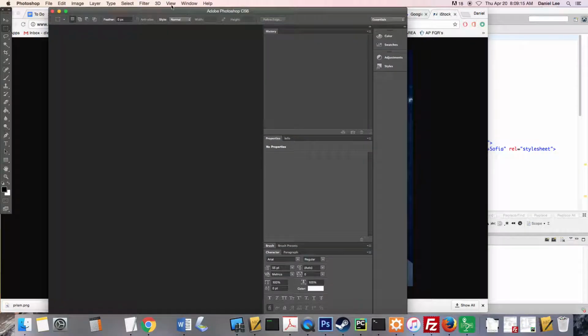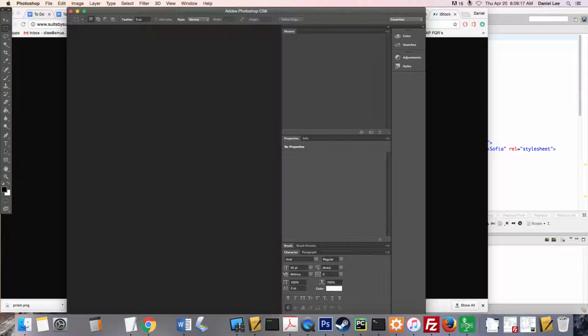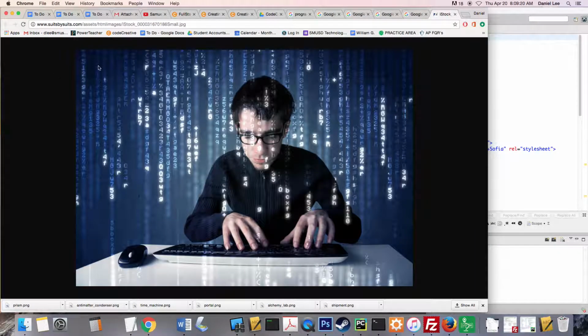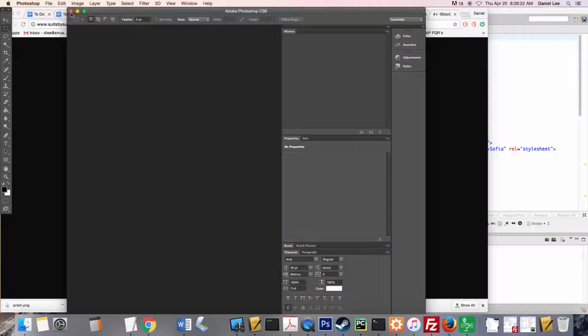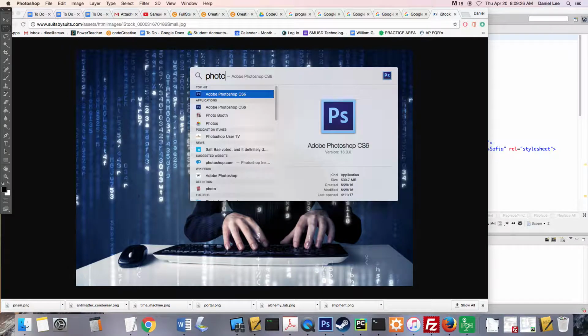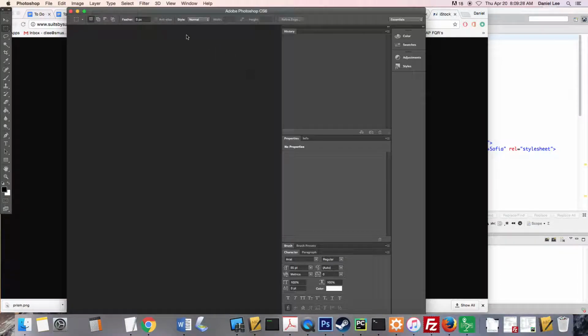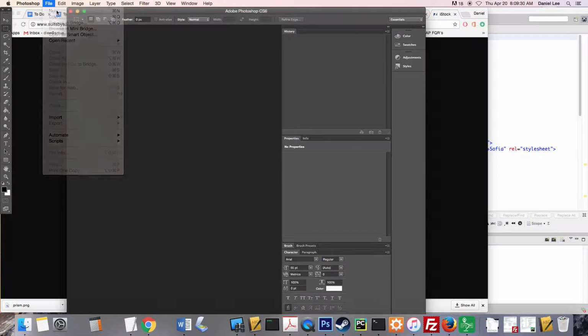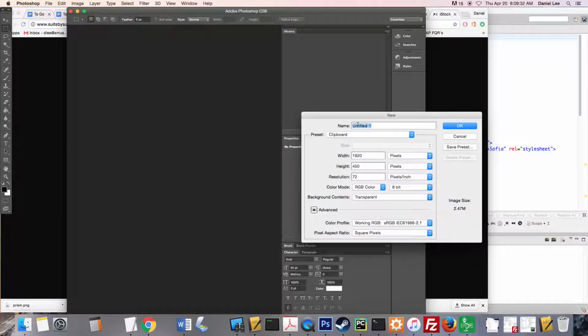So what you need to do is open up Photoshop. To open up Photoshop, you're going to click on the magnifying glass and type in photo and hit enter. Photoshop opens up and we'll say file, new. You don't need to call it a name, you just need to be sure to specify the width and the height of our picture. The width we're going to use is about 920 pixels and the height 450.